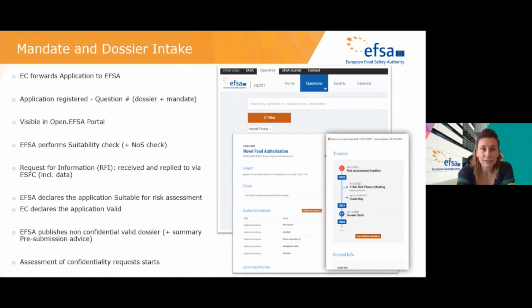Then, following this completeness check, EFSA might come back to you with a request for missing information. This request will be received through the e-submission platform, and you will be able to both reply to this request, but also provide the additional data again through the same platform we saw earlier. If this round of requests is over and your dossier is now complete, EFSA will declare your application as suitable for risk assessment, and then the European Commission will declare it as valid.